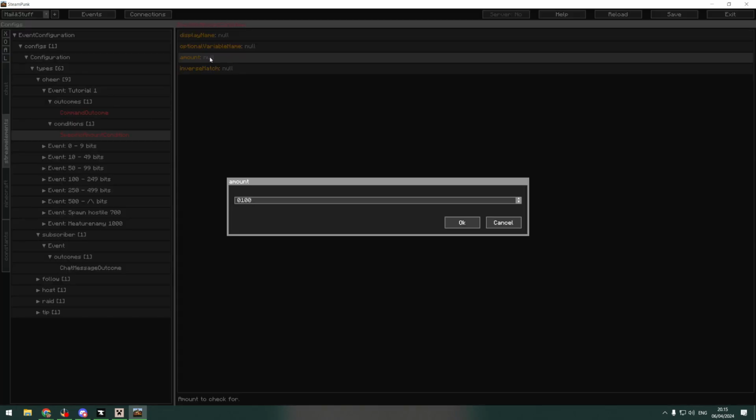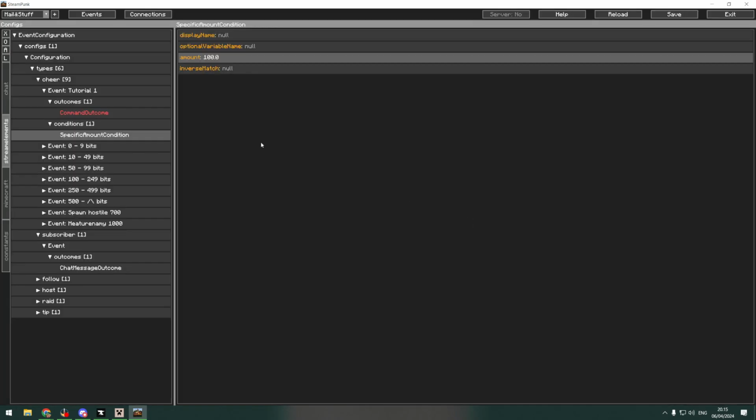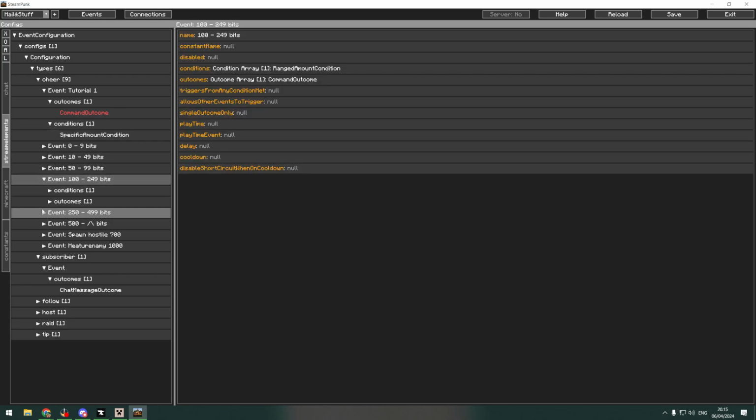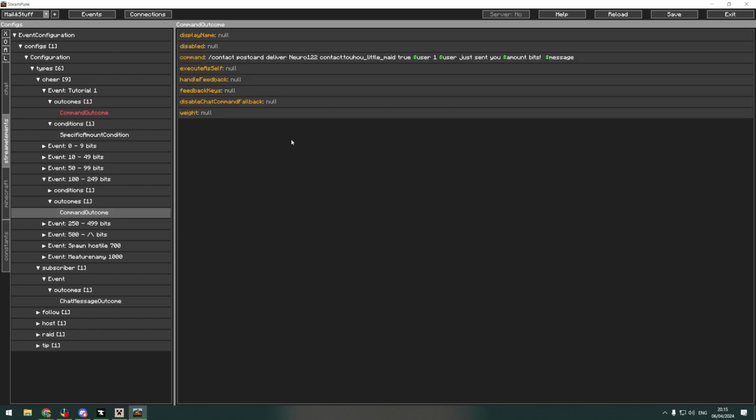We will go with 100. So if someone donates 100 bits, something will happen. We wanted to post a letter to us. So I'll just grab the letter I have in here. Let's see if I fold out this one, because I already have the command written down.